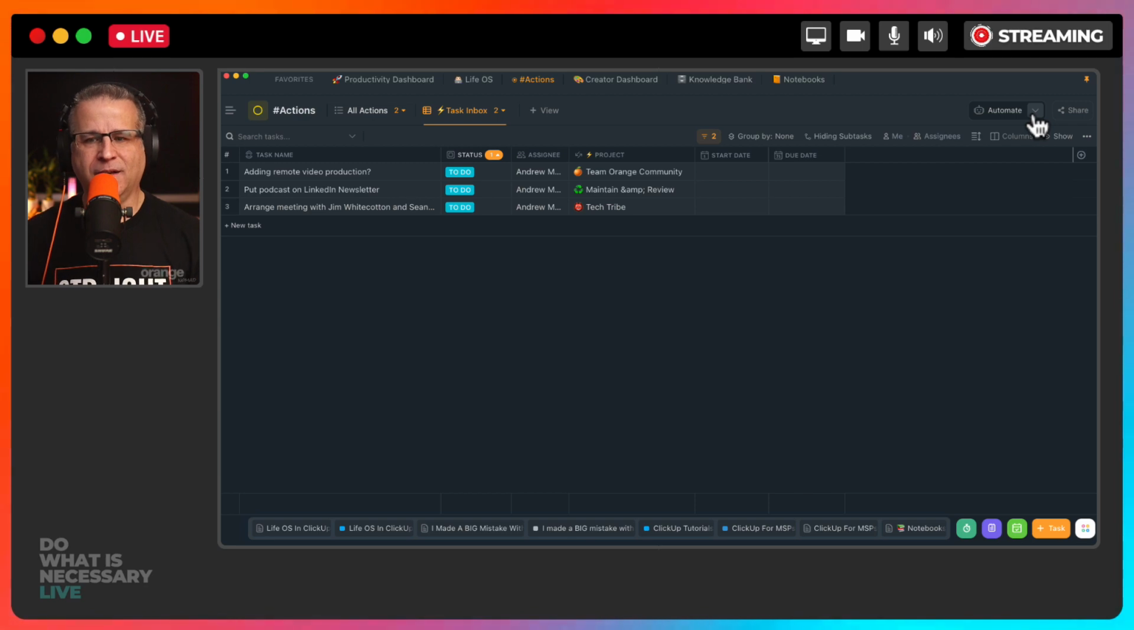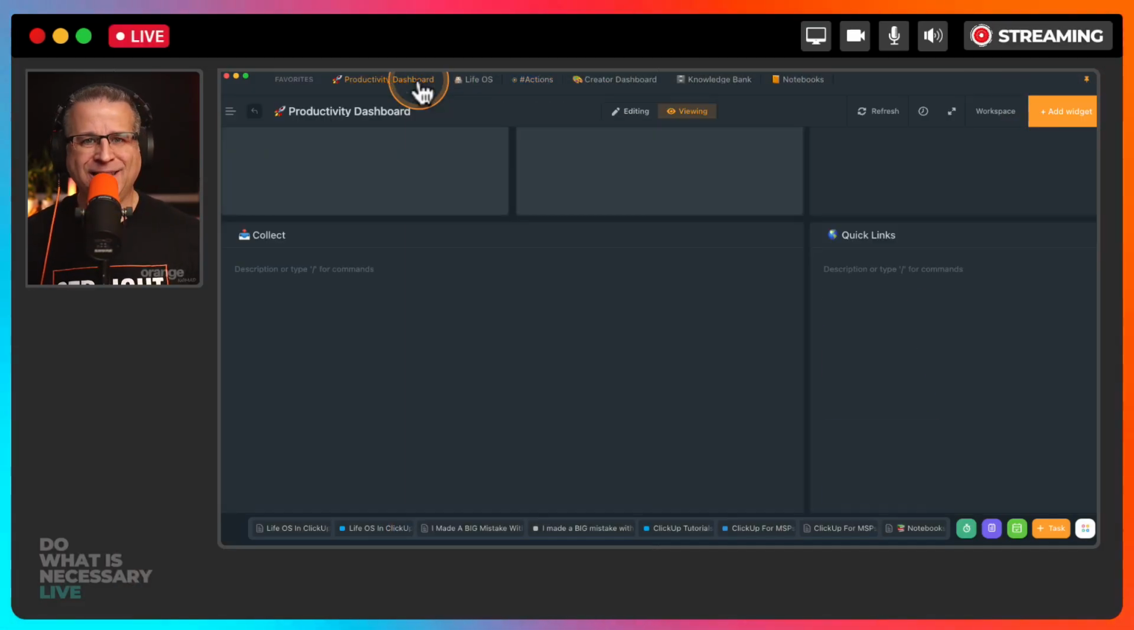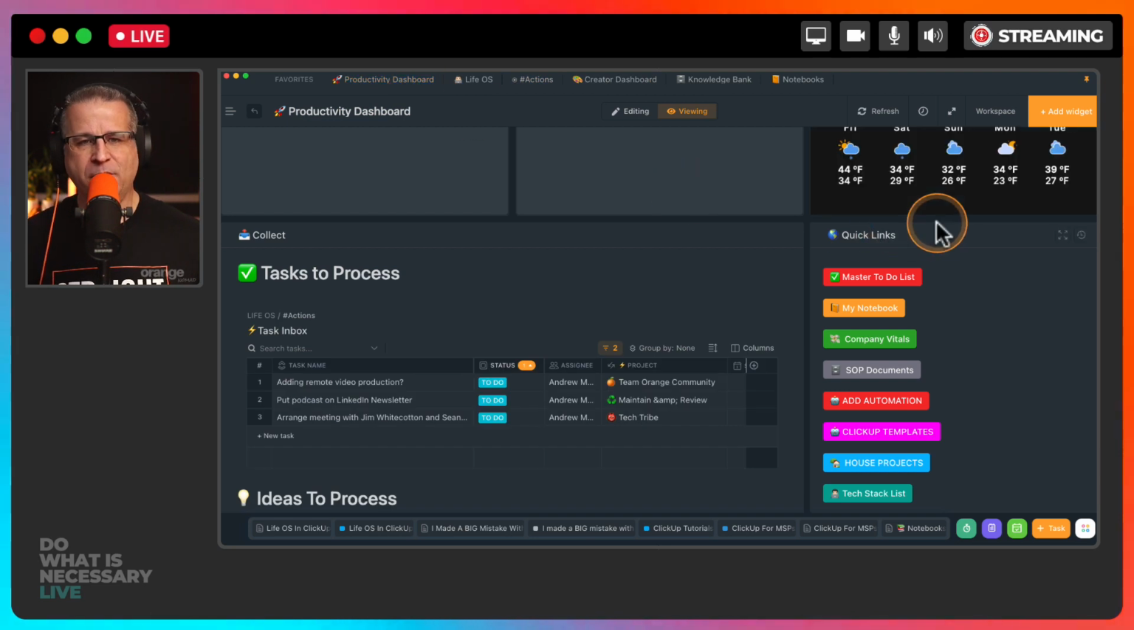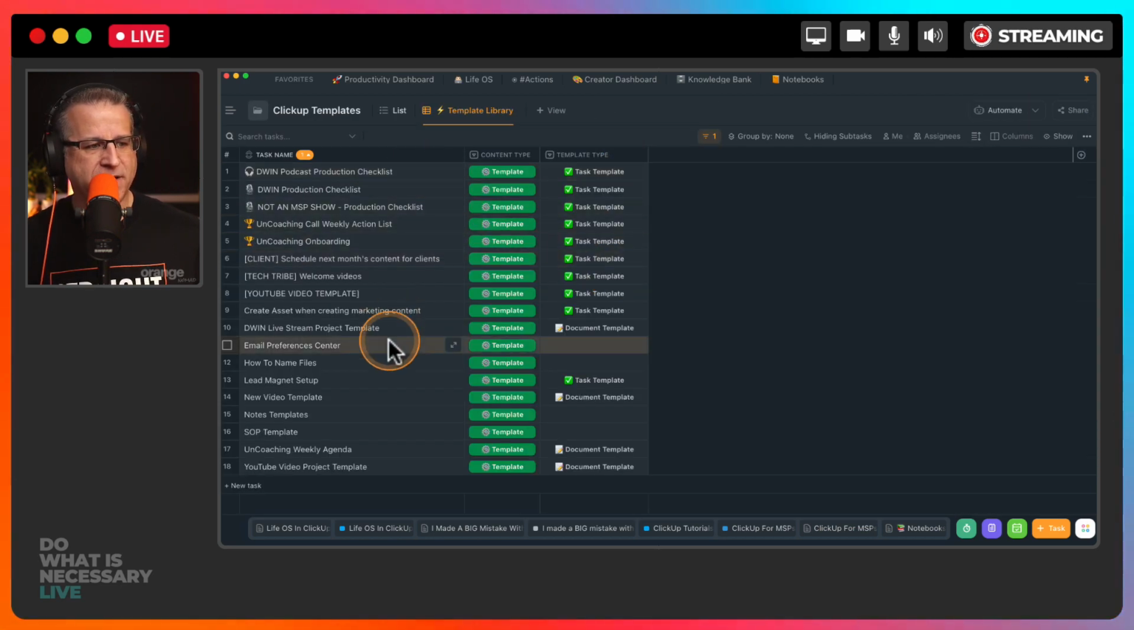Now, if you're like me, you'll know that I also love templates. That's one of the big things that I love about ClickUp is the ability to have templates. So one of the things that I do want to recommend is you have a list and have a template repository. One of the things that I have is I create a little quick shortcut button straight to my ClickUp templates. And here is my growing list of ClickUp templates.